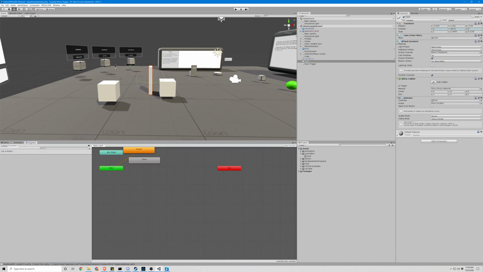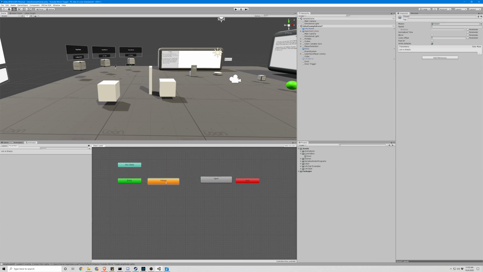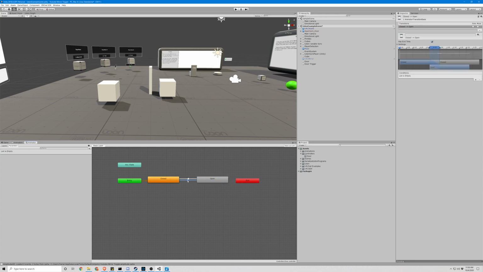Okay, so now we click on the animator tab. And you can see it auto defaults the entry to closed, which is what we want. So we are going to right-click closed, make transition to open, right-click open, make transition to closed. Then we're going to click on each of these arrows within these states and uncheck has exit time.